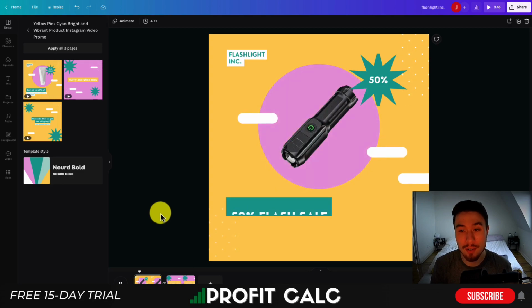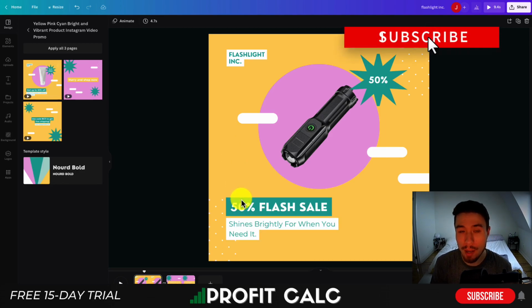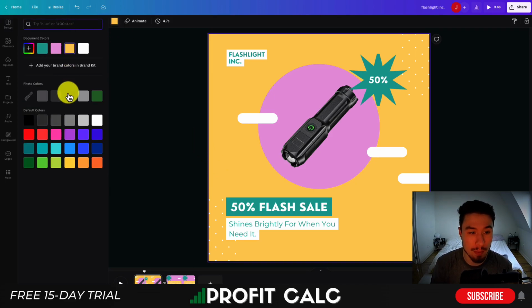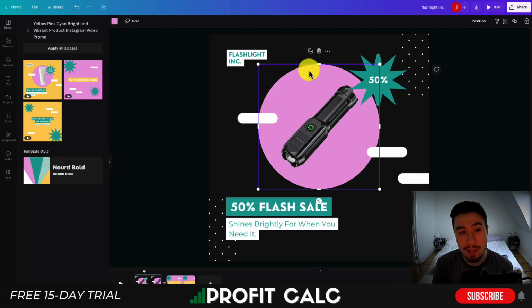So next, let's change the colors here just to add a little more style. So I can see the flashlight is going to be black with a little bit of green here. So I'll probably go for a black background and then have green as the popping color or the call to action color. So let's change this yellow here. Let's select some type of black. Let's leave it that. For this one, I'll probably leave it as a gray.